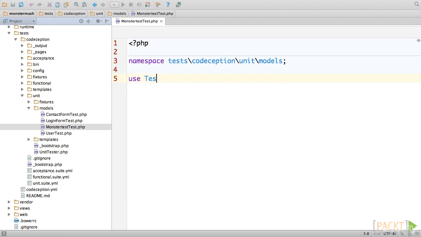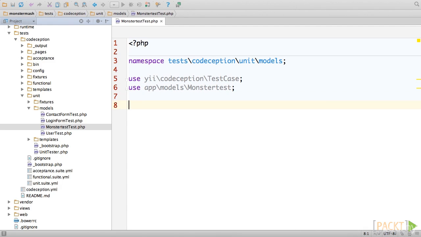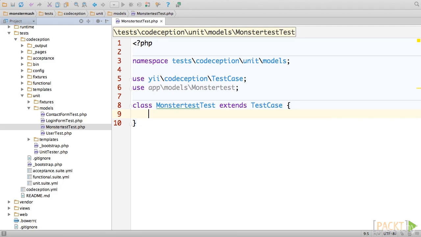All unit tests extend from the Codeception test case class, so add a use statement for that. We'll also need a second one for our actual model class. We'll add a class declaration and extend it from the test case class. There you go. You've created your first unit test. But it's not very exciting yet, so let's go a little further and make it useful.